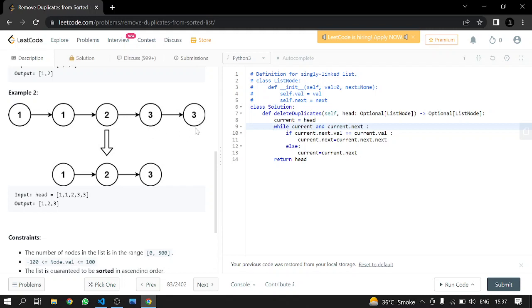We found a match. What we'll be doing is adding current dot next dot next, which will be the next node, which is null, into the address portion of this 3. So we'll be adding the null reference here, and after that we are done with this if part, and the loop will check if current and current dot next are null.